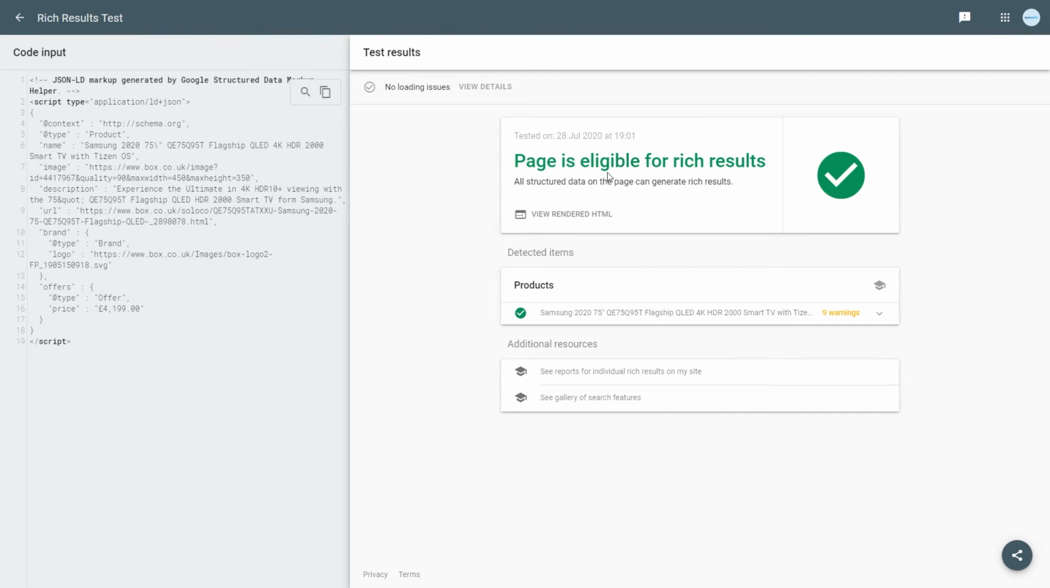If you have a big green tick and text that says the page is eligible for rich results, you will not need to change anything. However, if you have any errors that appear in red, you may need to make some changes by going back to the Structured Data Markup Helper and fixing them.